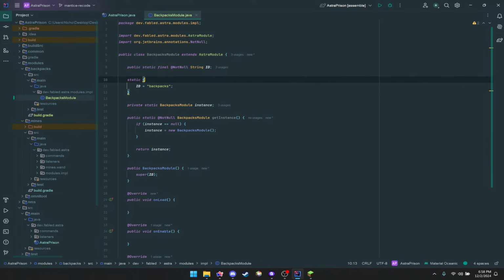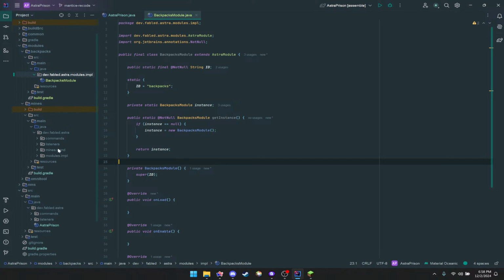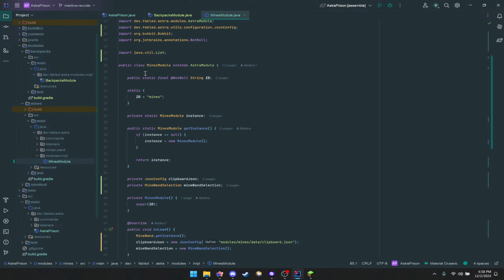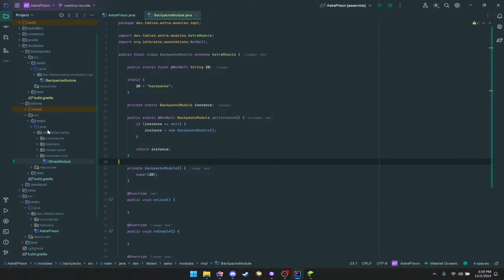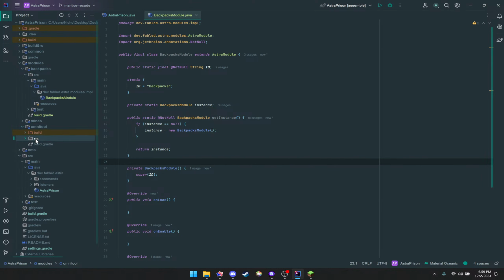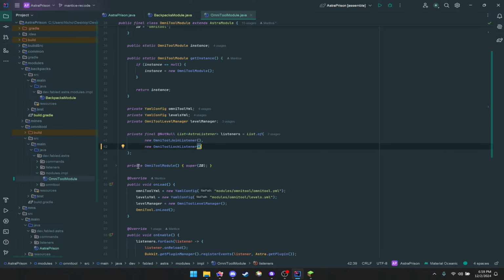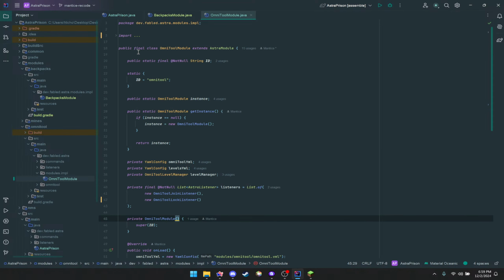There we go. And obviously we can make this final, and we can make this private. There we go. That should be the same for our other modules, right? This one needs to be final. And that's private. There we go. Let's make sure we do the same for Omni tool. It's right here. Yep, constructor is private and the class is final.